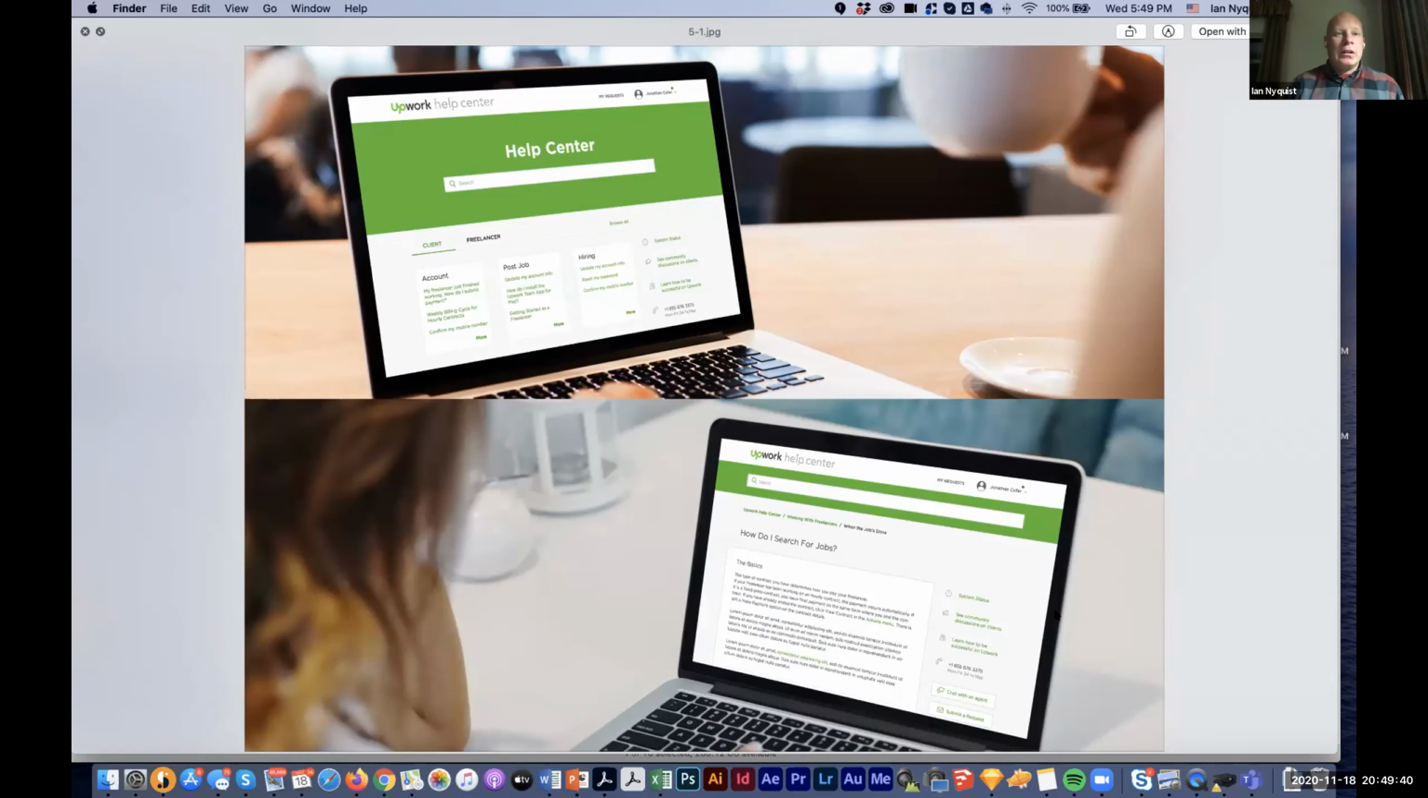Just a couple more here. We designed the help center for Upwork. If you're familiar with Upwork, it's like a freelance website. You design the help center. Very simple, very clean, not a lot of crazy visuals going on. They just wanted something very simple.